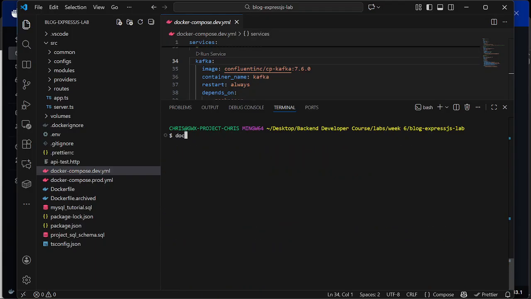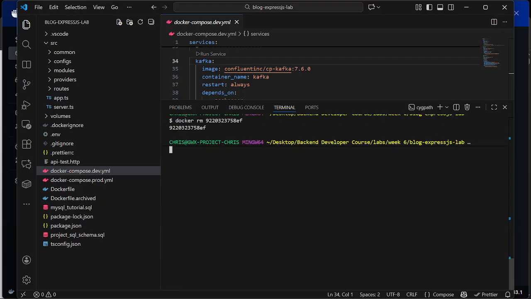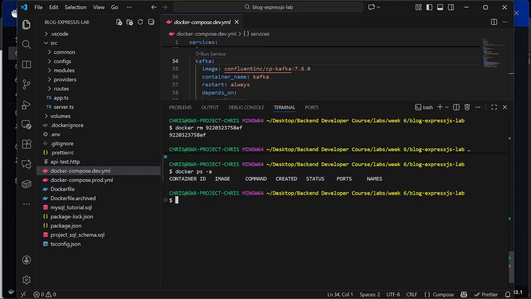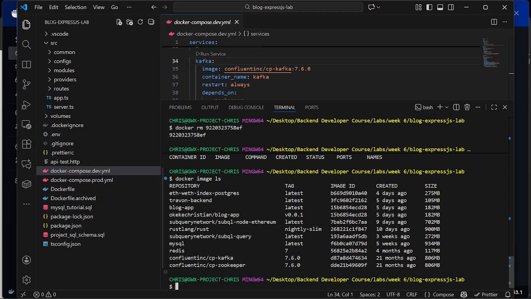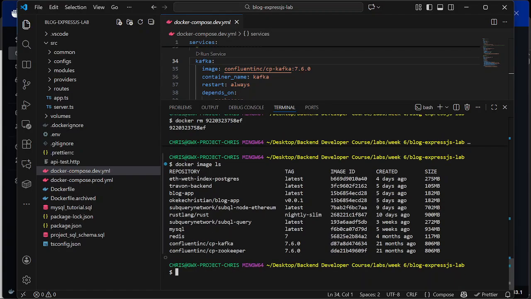So if I run this command now, see I added the -a flag to check. There's no container left, neither running nor not running. All the containers are deleted. But to check the images that we have on our system, this is the command, docker image ls. If I click enter, it's going to show me all the images on our system. These are Kafka, zookeeper and Redis.